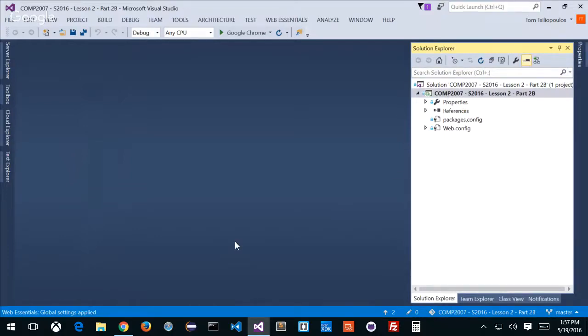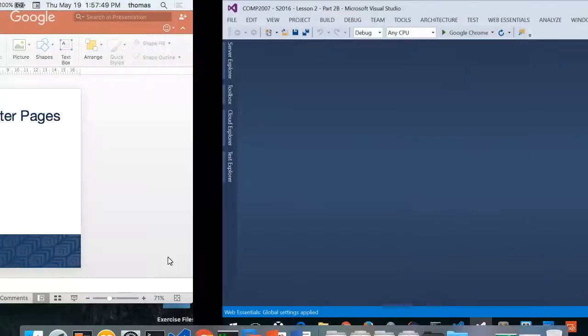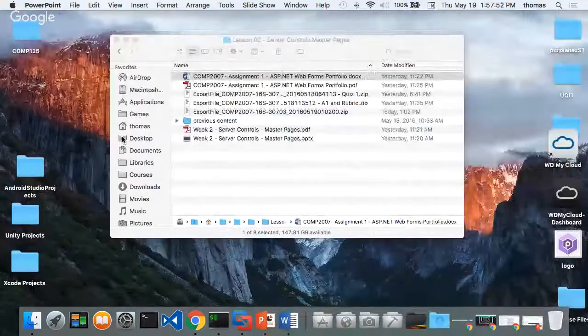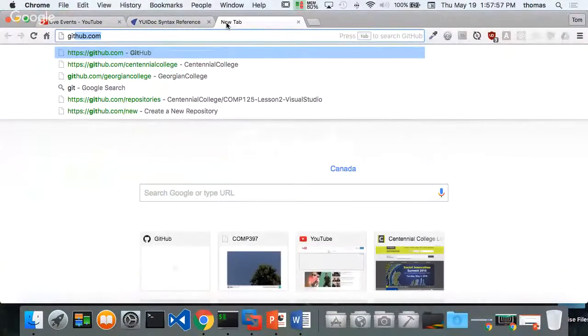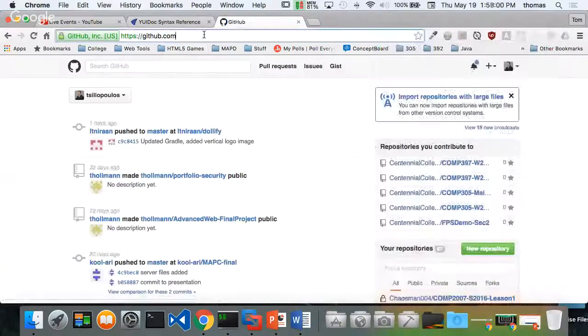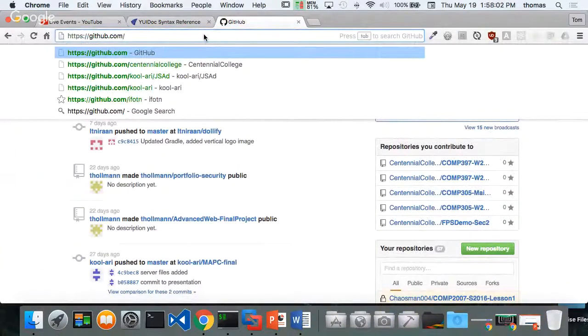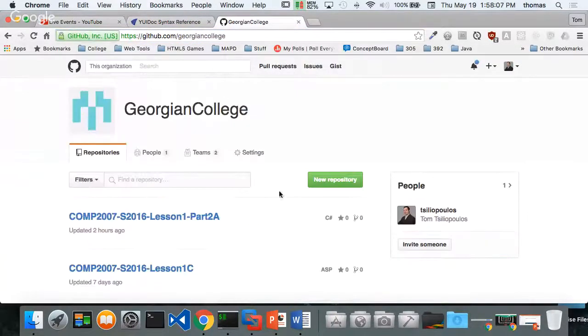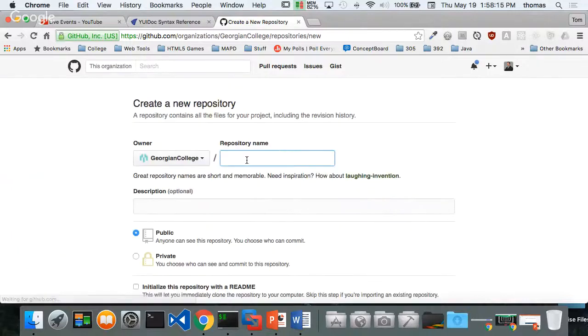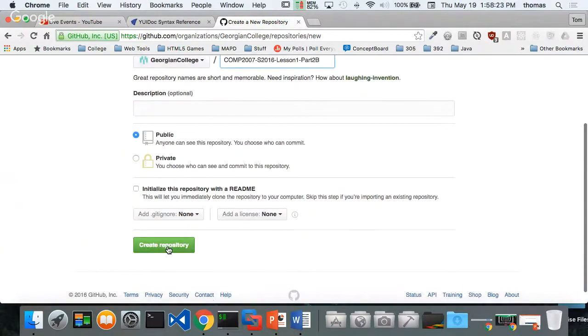This is cool. I want to create my GitHub repository right away, so I'm going to pull up my GitHub here. Do it with me for those people who can. I'm going to do it under Georgian, so I have my Georgian College account here. There's one from part A from this morning, and we're just going to do another one for part B. So I'm going to create a new repository, name it part B, and click Create Repository.